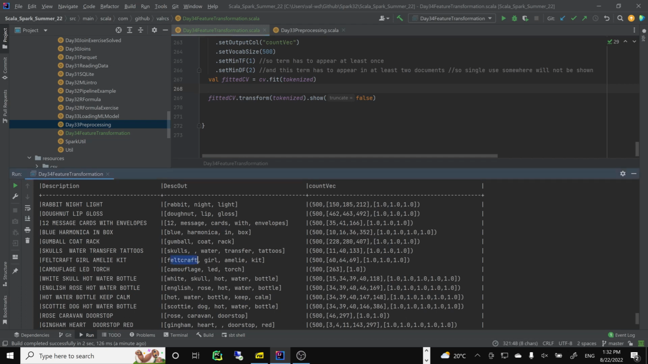Apparently Feldkraft, imagine, is only here. Nobody else. Girl and Emily and kit is everywhere. But so you can see, let's say water, right? Water is indexed. Let's see, 15. I believe it's 34.